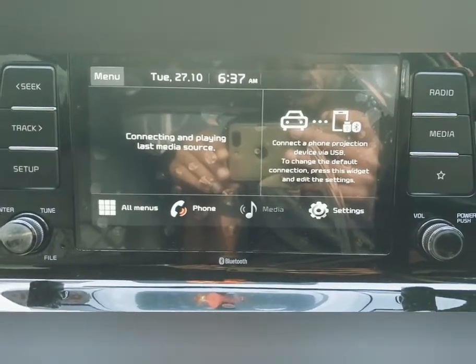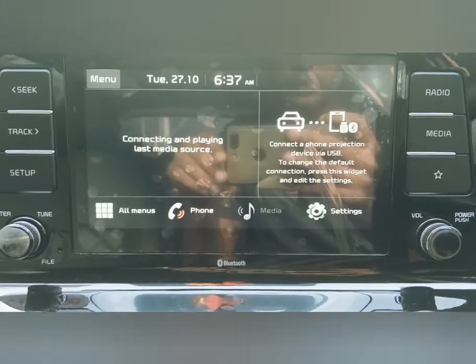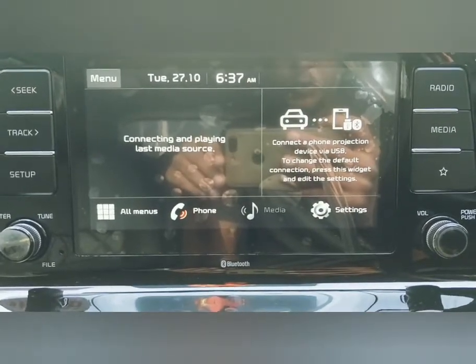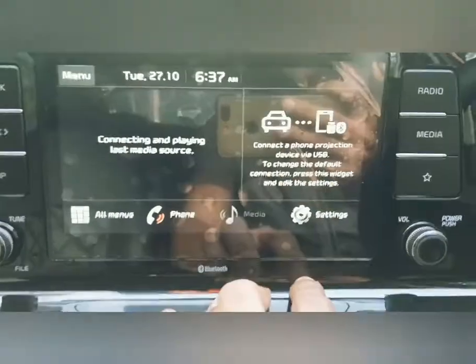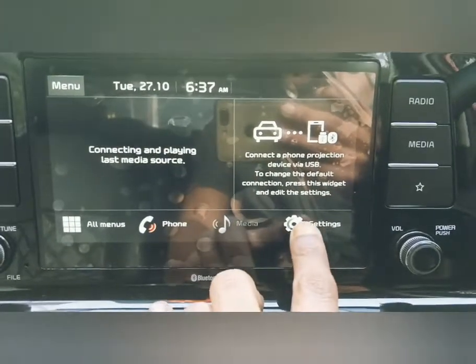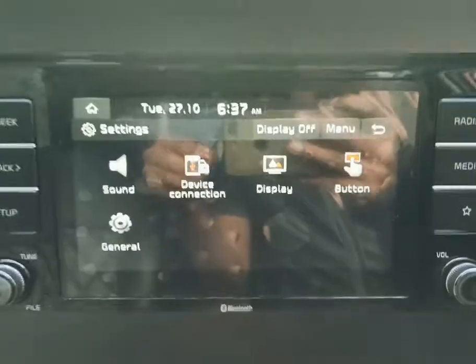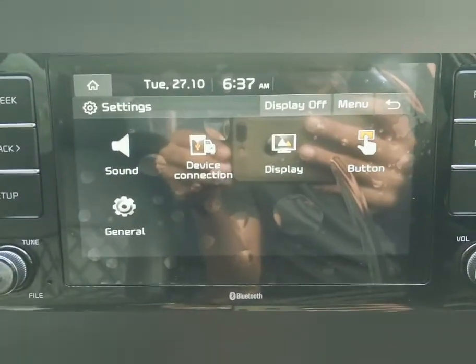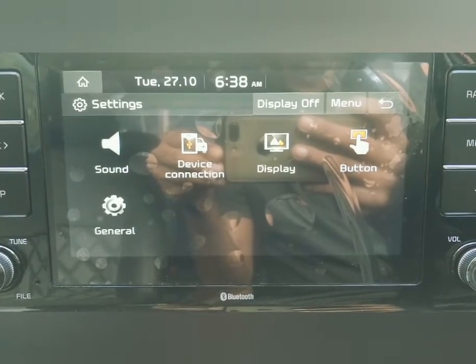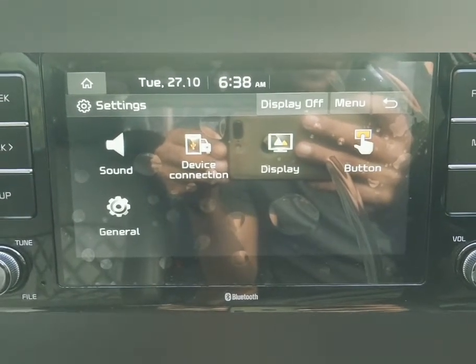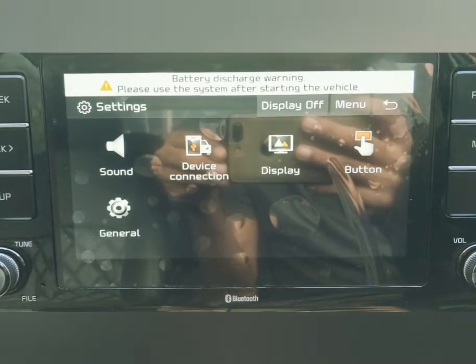On the left hand top corner as well you have menus. So let's look at the screen options and then we will go to the buttons. Now let's see what happens when you click on the screen. When we touch on settings, you get multiple sub options, that is sound, device connection, display, buttons and general. So let's start off from the bottom and slowly rise up to the top.